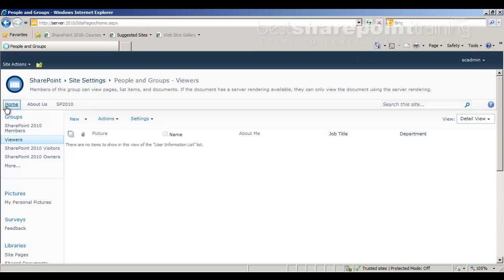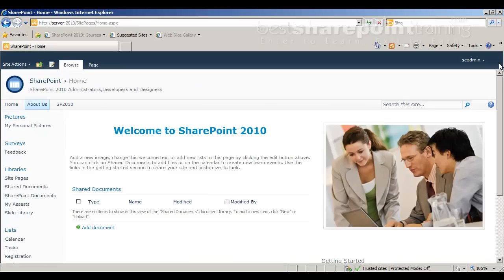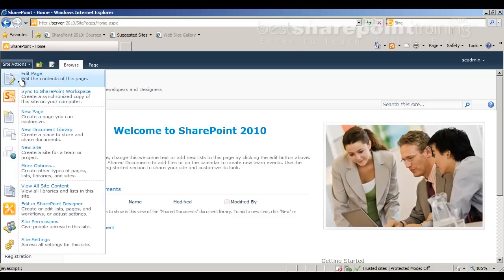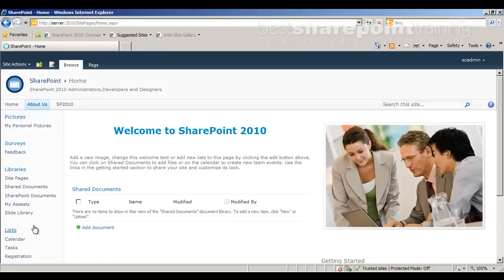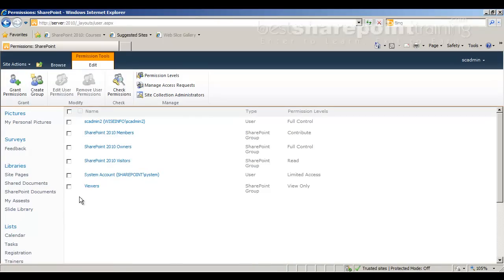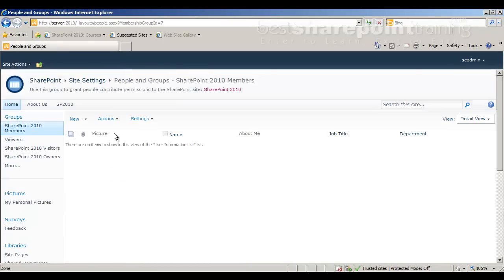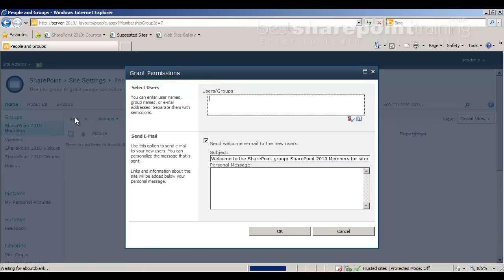Let's get back to the home page. Now let's give permission to a site member. Let's make user 2 a site member so that he will have contribute permissions on our SharePoint website. So let's see how to give site member permissions. Go to site actions, or you can even use set permissions here, and just click on site members. Click on new and grant user 2 permission as a site member.